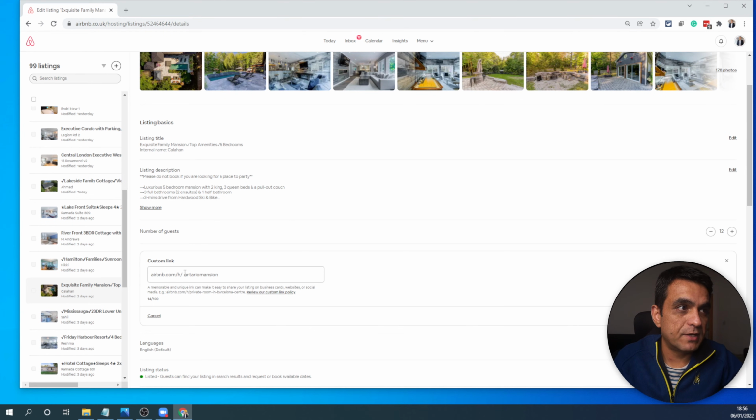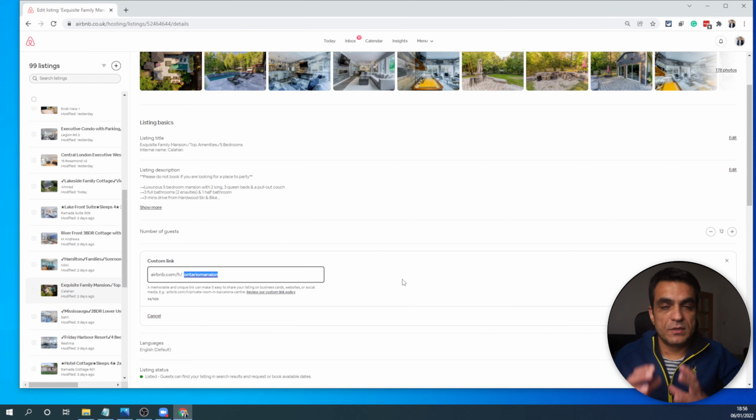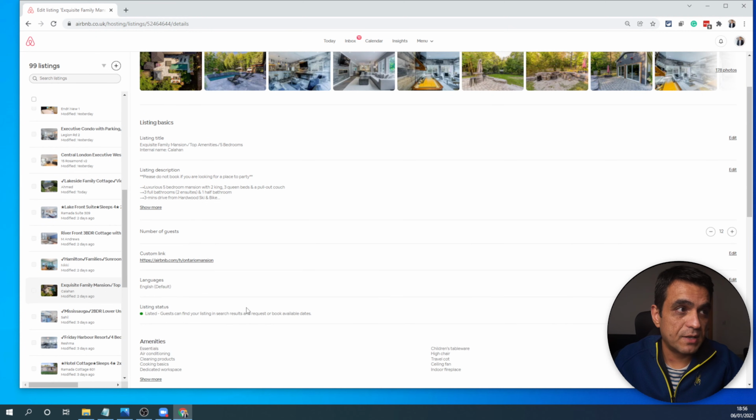For example, I have given it an Ontario mention, right? This is what the unique URL of my property is. You can type your name or whatever is easier for you to remember. If that word is available, Airbnb will save it for you. And after that, for example, I can just share this URL.